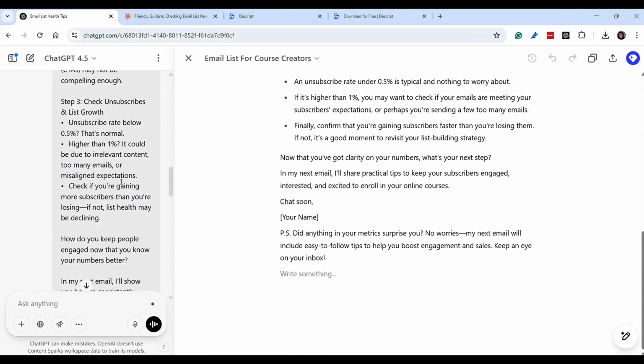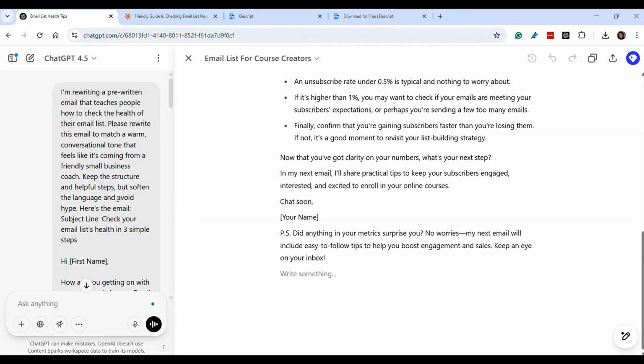And remember, at the very beginning, when I did that first prompt, I said, keep the structure and helpful steps, but soften the language and avoid hype. So the key with a lot of this customizing using AI is to tell it to keep those same steps. So it's not creating a whole brand new version that you're going to spend a lot of time having to customize. It's following the same flow. Do that with examples as well.